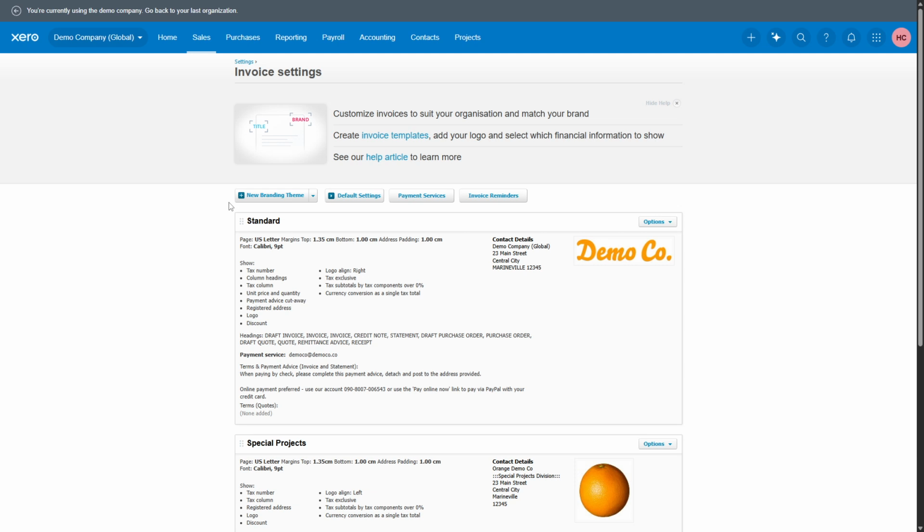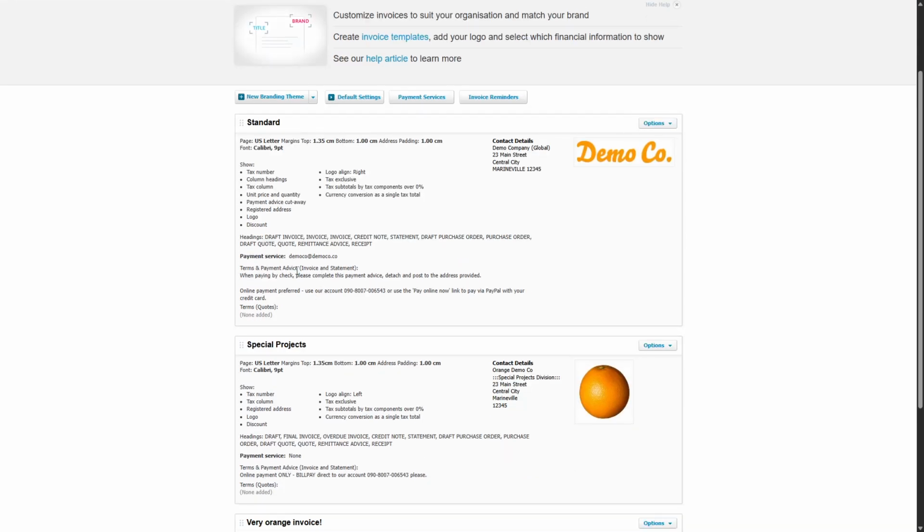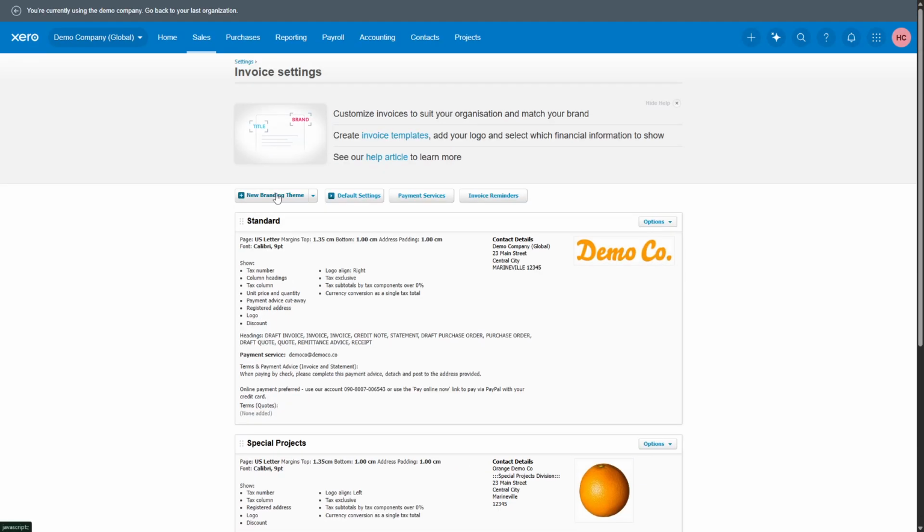You'll need to decide whether to create a new branding theme or to modify an existing one. If you're starting from scratch, click on New Branding Theme. However, if you prefer to refine what you already have, opt for Manage Themes, where you can edit an existing theme to better fit your current branding needs.